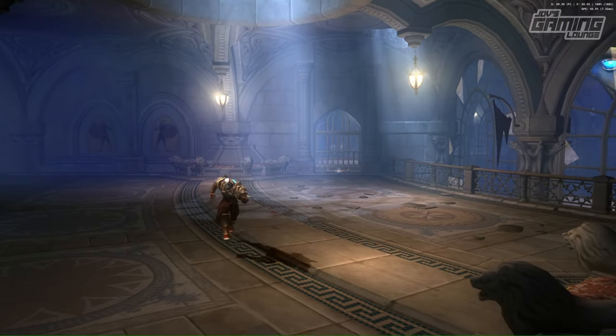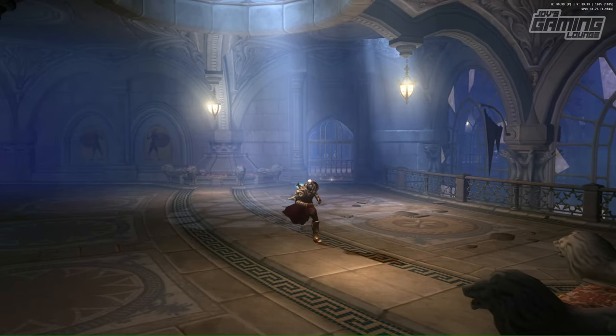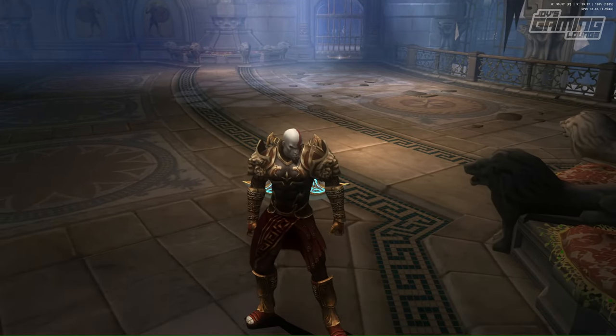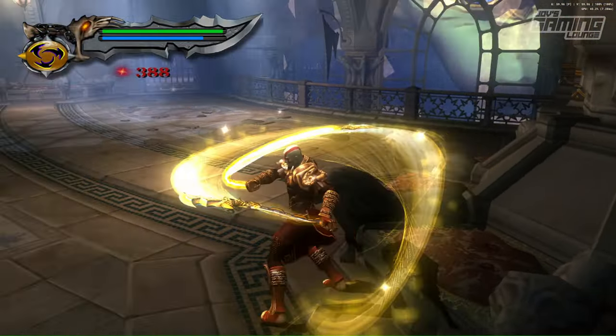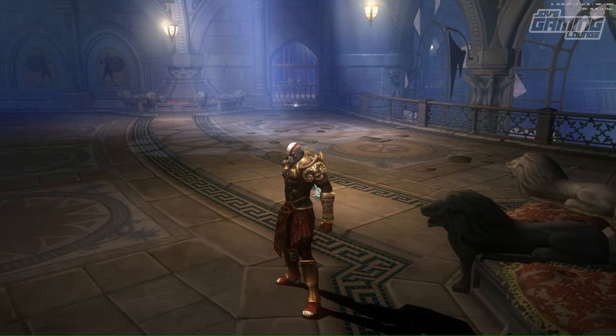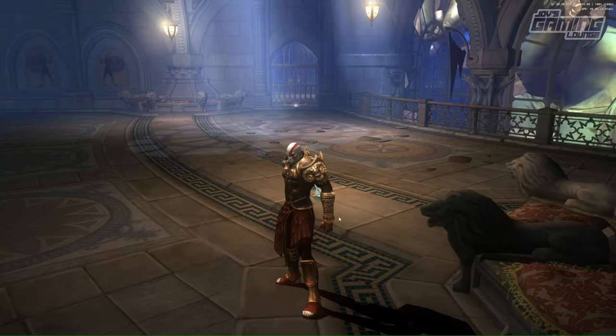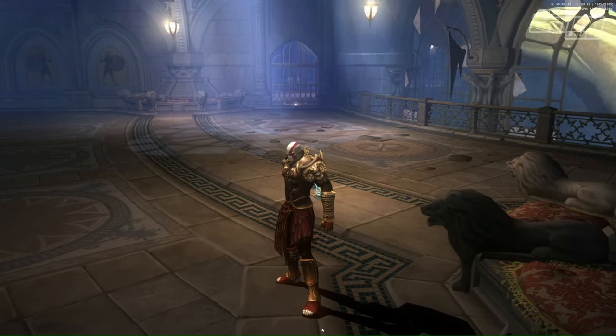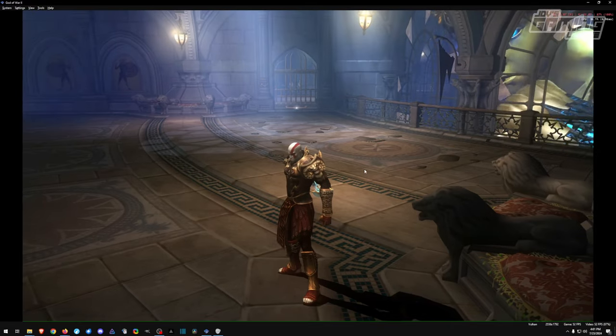Okay, so here is God of War 16x9 HD assets. Now, one thing you see on the screen is actually a funky little green line on the bottom. And we can actually get rid of this right now. Certain games will have some issues like this.